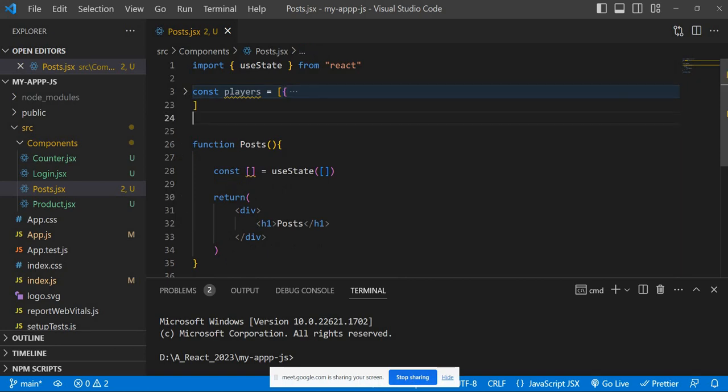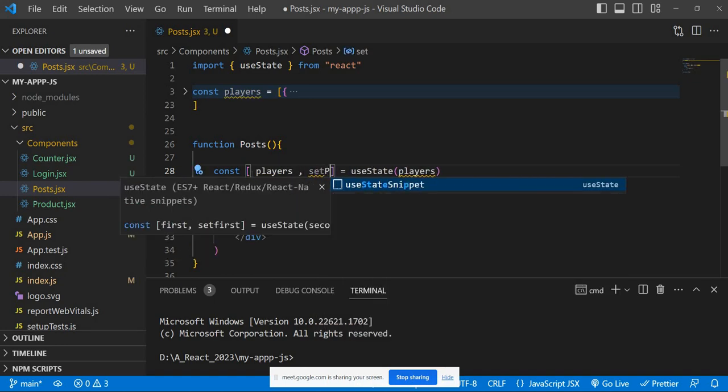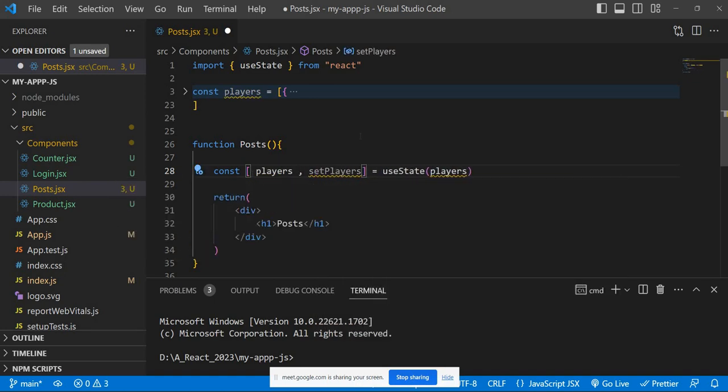Or even you can just add this complete array here as the initial value. That is also perfectly fine. But instead of making confusion, I'm just putting the players like this. Simple, simple, simple. So here, players and set players. Okay. So fine, our data is ready.